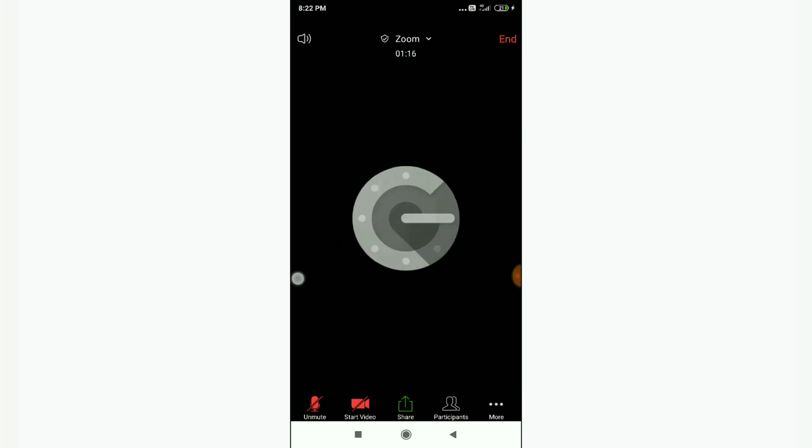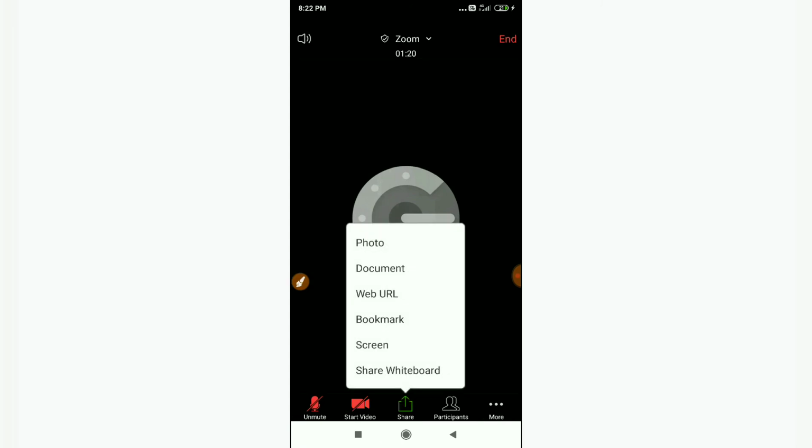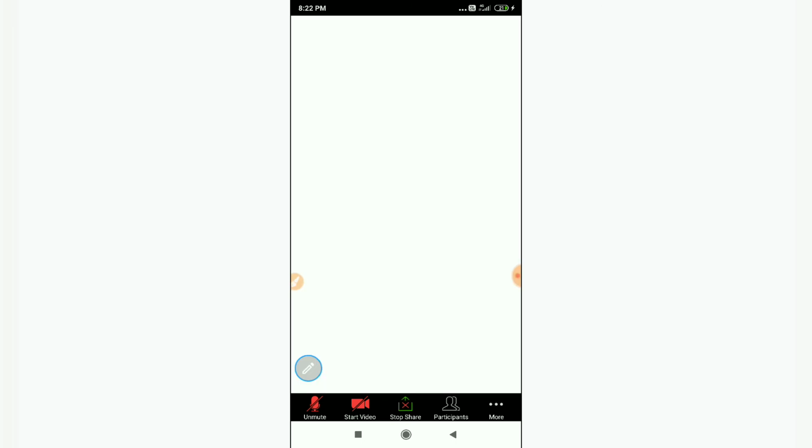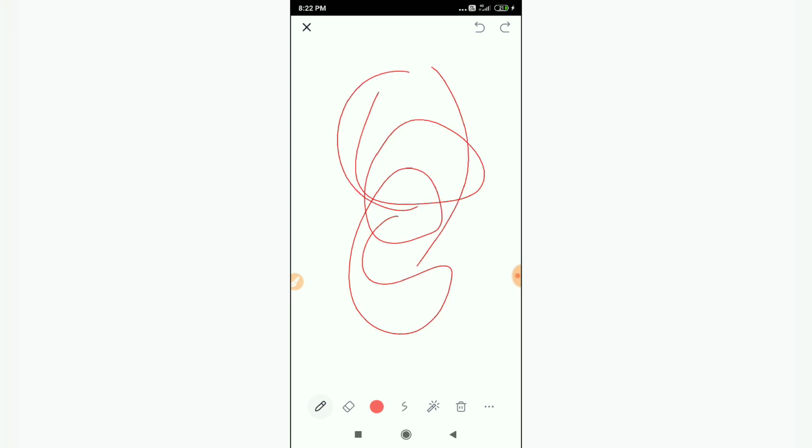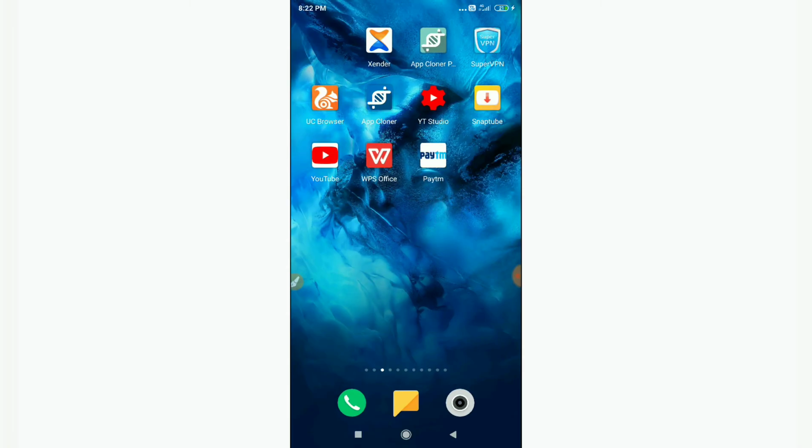And then I will show you something special again. You can see the share button here. Just click on this share button option, and then you can share a whiteboard option here. Just click on whiteboard, and then you can select the color here. Let me just select, and you can show your meetings. You can teach anything you want to teach. So this is the full tutorial for the Zoom application.